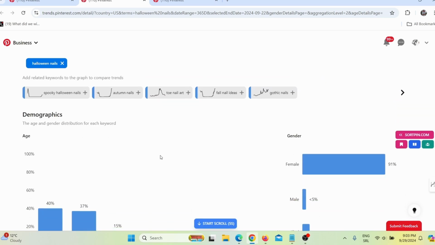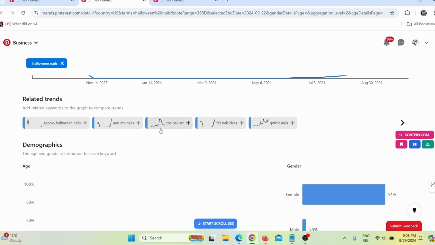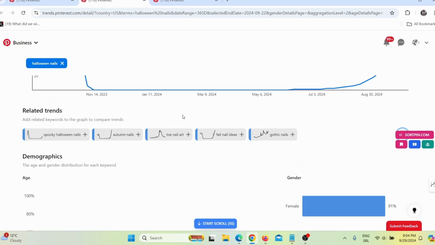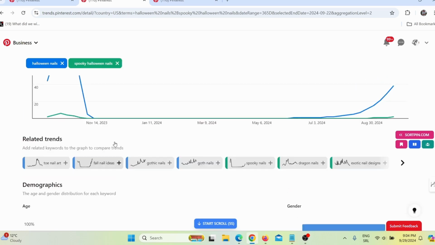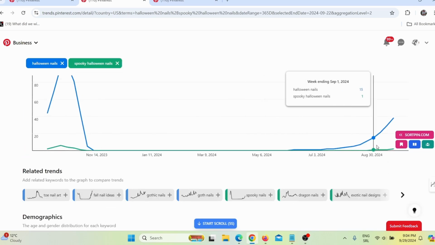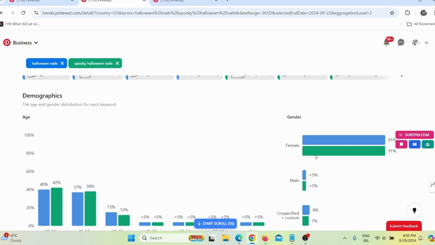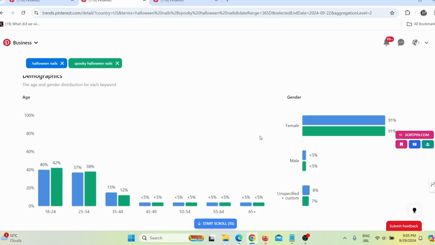But like I said, I need to find a keyword with less competition, and here I can see there is lots of related keywords. So for example, I can choose spooky Halloween nails, and here I can actually compare these two trends. Here you can see green is spooky Halloween nails and blue is Halloween nails.